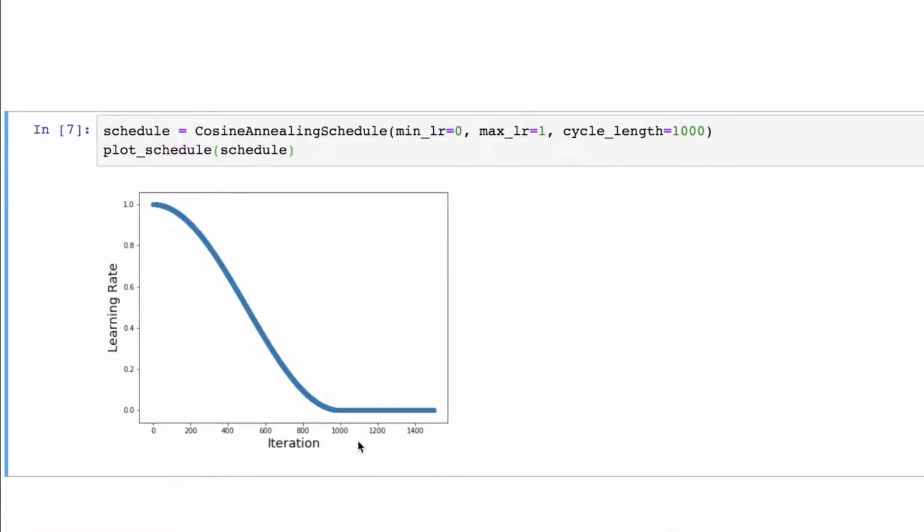We instantiate the class or the schedule. We give the parameters that we require. So we're going to have a minimum learning rate of 0, a maximum learning rate of 1, and we're going to do this across 1,000 cycles. So we could implement this however we wish, as long as we get this class that's been instantiated.